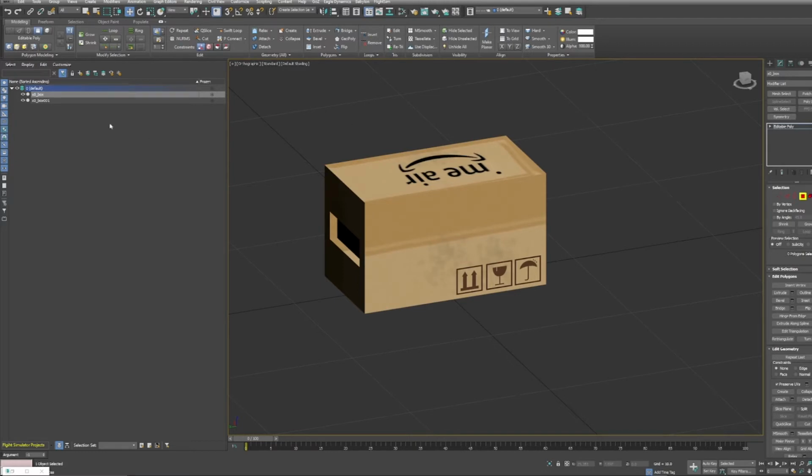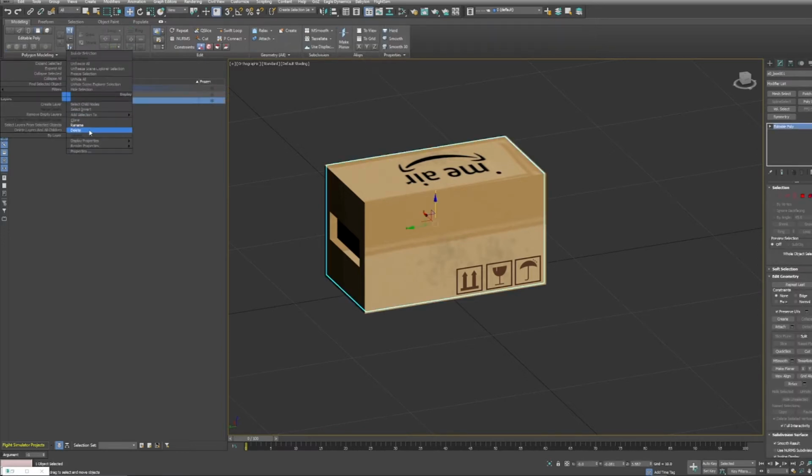Now, what do we want to do? Well, we want to name this, not box, we'll name it fuselage. Okay. And then we want to name this interior. Okay.